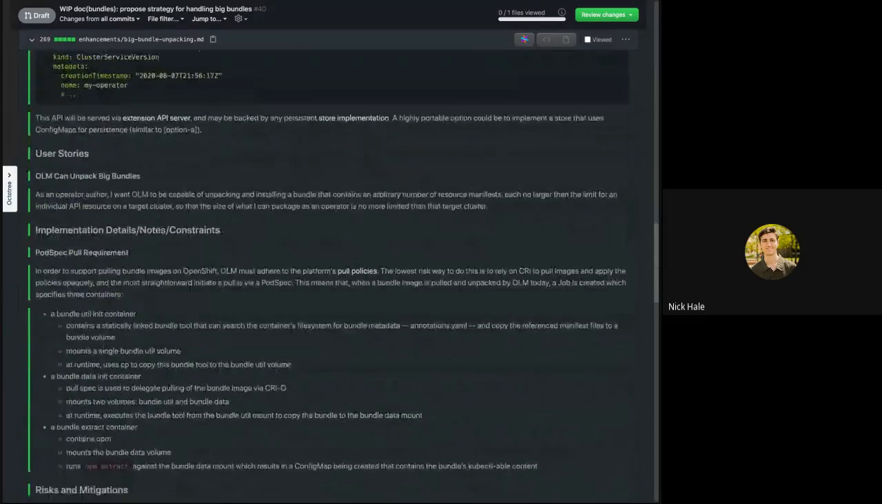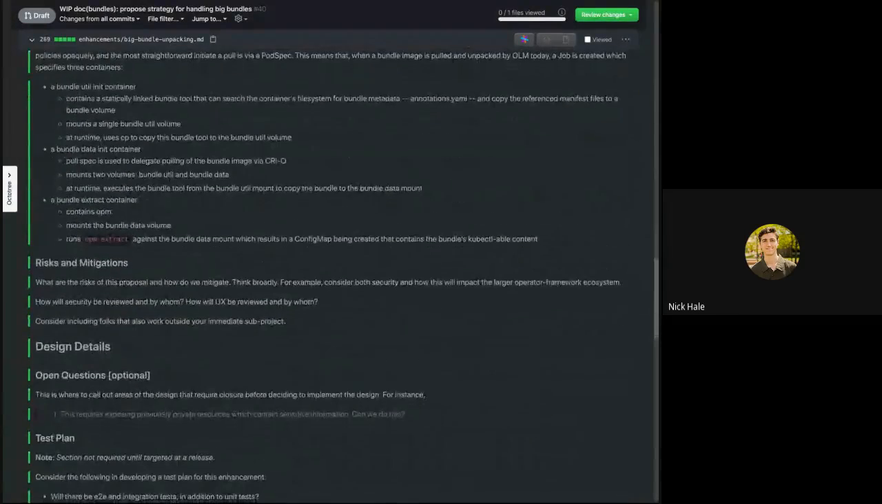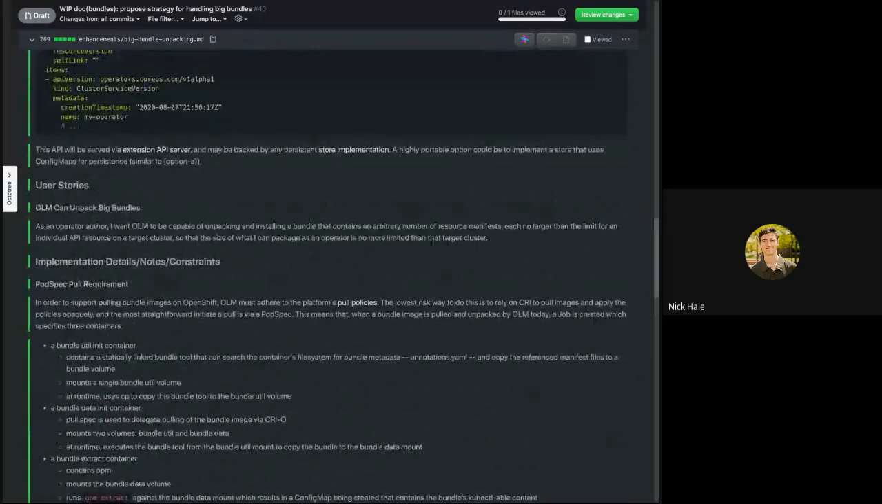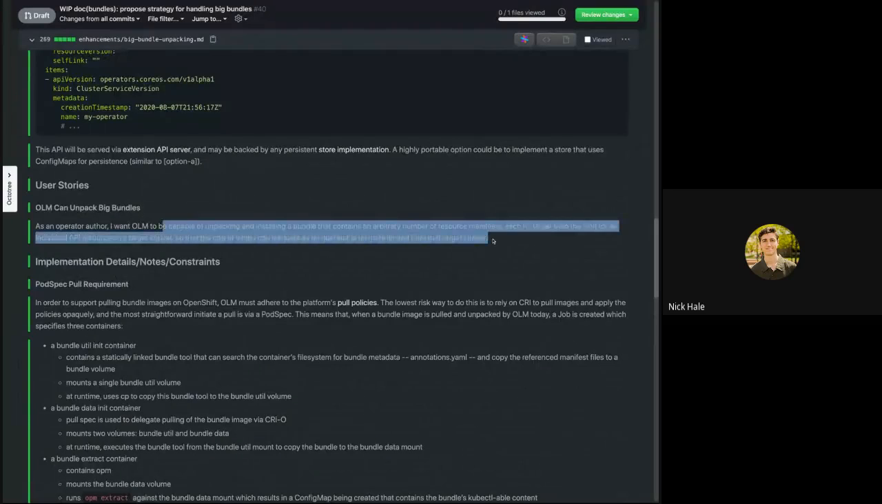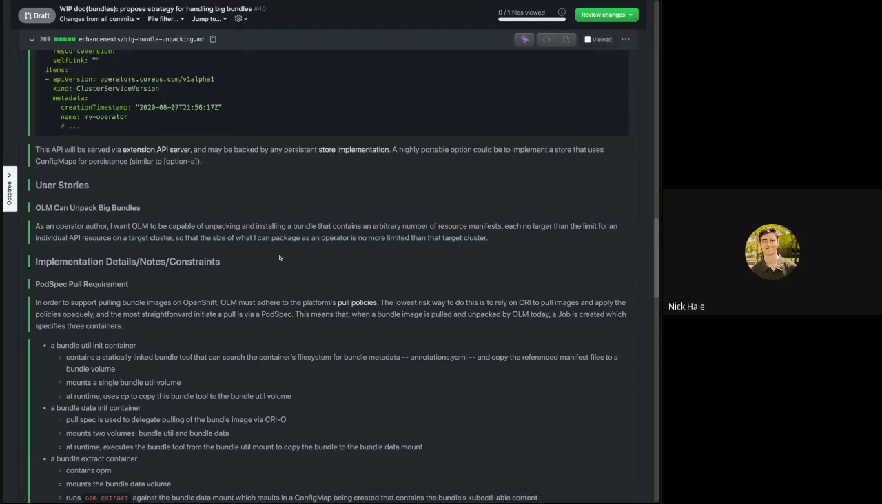I think there's a concise user story in here that gives the formal language for it, which is: as an operator author, I want OLM to be capable of unpacking and installing a bundle that contains an arbitrary number of resource manifests, each no larger than the limit for an individual API resource on a target cluster, so that the size of what I can package as an operator is no more limited than that target cluster.